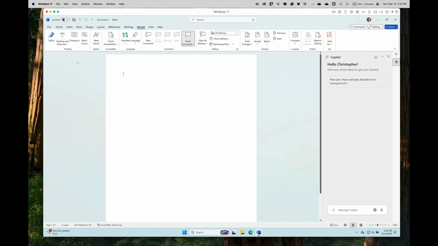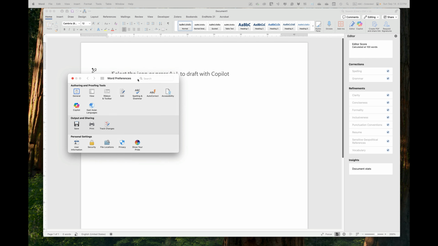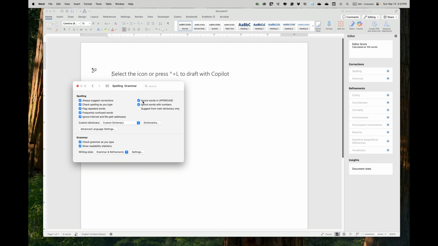And that is Copilot, and editor on Home, or in Review, you'll see the editor is with the spelling and grammar tool. Now, if I switch over to the Mac version of Word, the menus are in a slightly different place. You go to Word and you choose Preferences. And when you get the Preferences menu, it's a little different, but you go to Spelling and Grammar again, and you choose Grammar and Refinements, the settings.